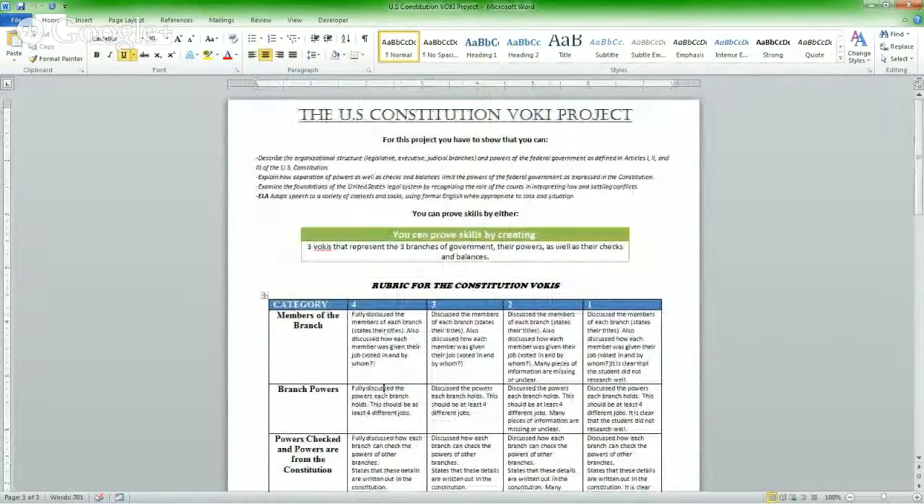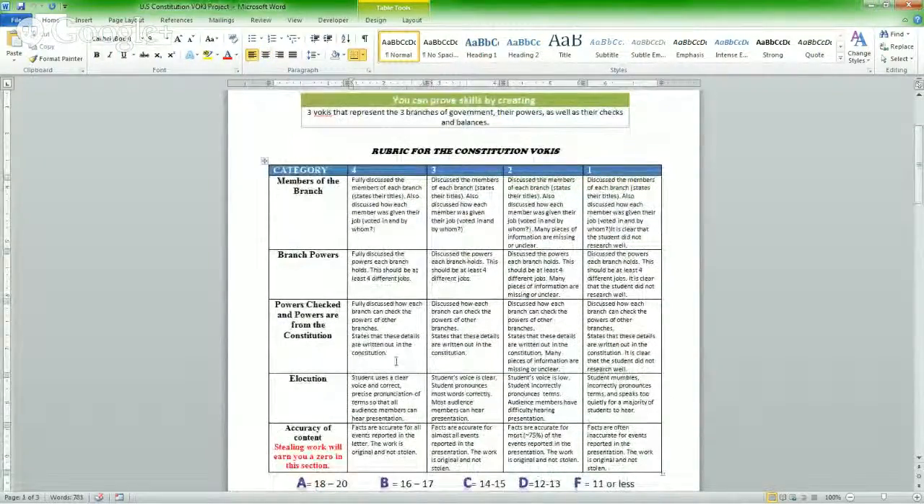Let's look at the Vocee one. The Vocee one is basically the same thing. You know the members of the branch, you know how they got their jobs, you know each branch has different responsibilities, and that's clear in your Vocee. They have different jobs, and you list at least 4 of them. You understand that each branch checks the other branch. How do they check the other branch? Also, you know that all of the information that we're talking about here comes from the Constitution. That's where they understand these rules. We all just go back and read the Constitution if we're confused about how the government's supposed to work.